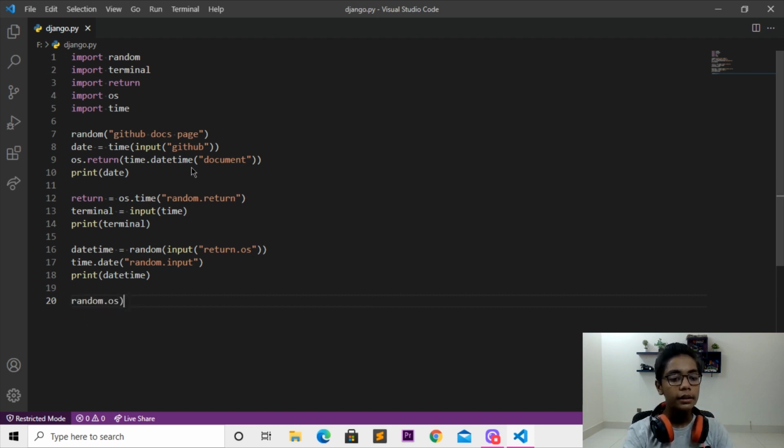Random.os, then I'll make a tag which will be time.github, then you have to write .issues, and then write .page. So when you're done with that, I'll move down and write random to print that. So you can see we have done with that.